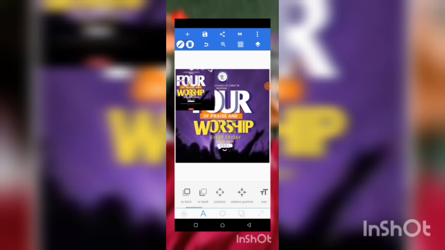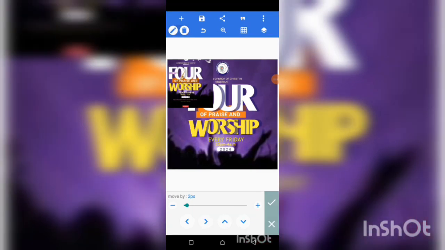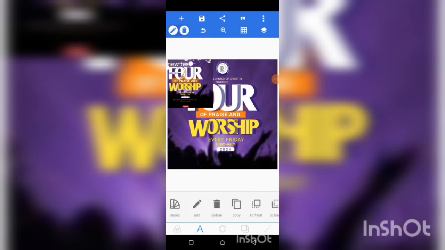Now we'll go back to the position again. I think it needs to be moved a bit. All right, okay, to the center. So we have 2024, right? I think we are done with the project. Now what is remaining is the location. All right, for here we go back to the text again, copy, edit.